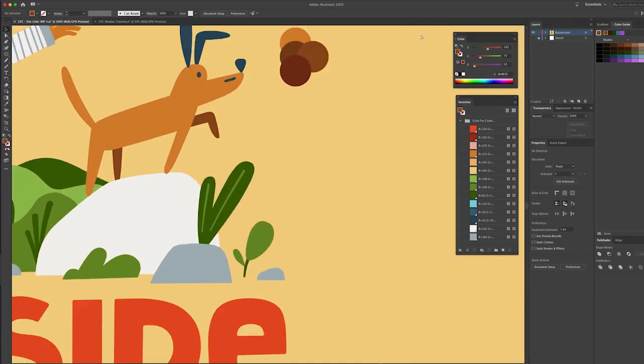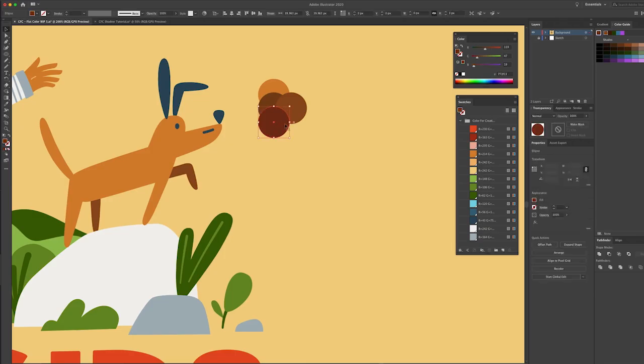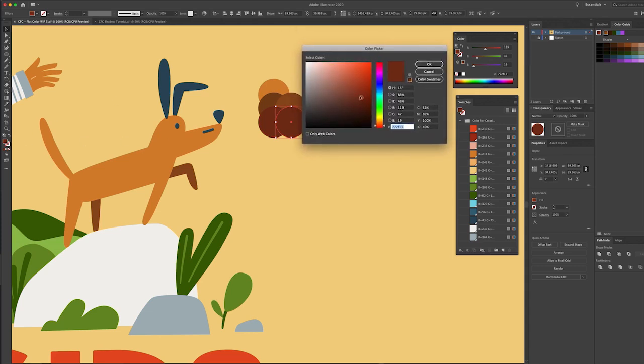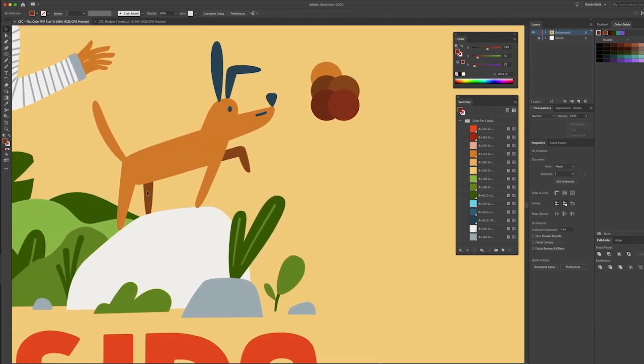Okay. But I really want to try this and see if one of these will work. Now, I know this is going to be too dark because it's the same value as this. So let's make a different version of this where it's just a little brighter. So I'll bring it up here just a touch. Okay, I think that's reasonable. How does that look?